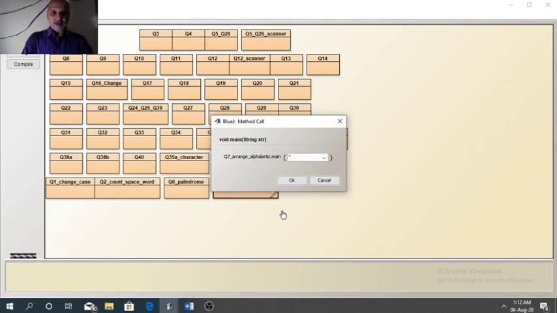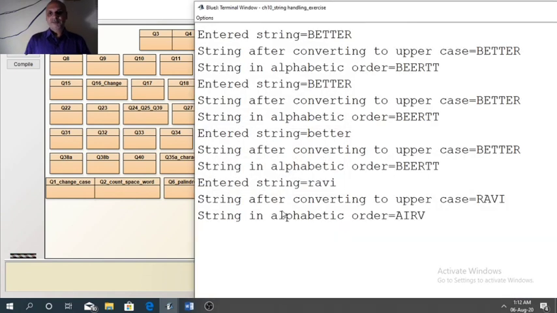If we enter any other word, I am entering the name Ravi here. So you can see the input is Ravi in small letters. After changing to capital letters, we have got the result. Now when Ravi is arranged in alphabetic order, A will come first, then I, then R, then V.